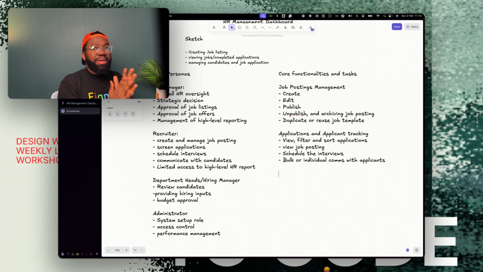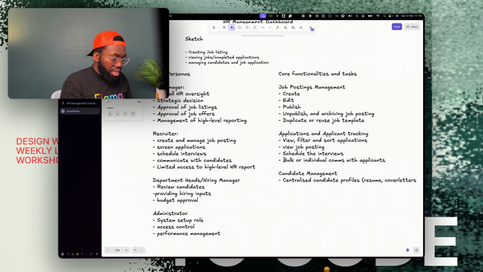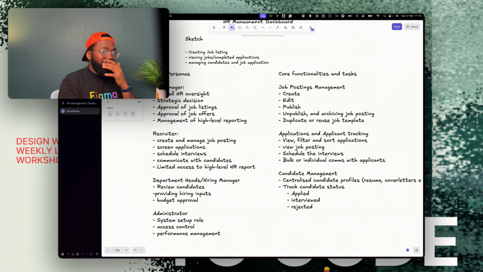And then one other core functionality that we'll be looking at is candidate management. For candidate management, let's call this centralized candidate profiles: resume, cover letter, etc. I should also be able to track candidate status: applied, shortlisted, interviewed. So the status will be, okay, the candidate has applied, interviewed. These are all the core functionalities we'll be looking at.